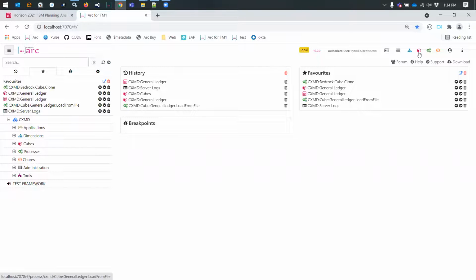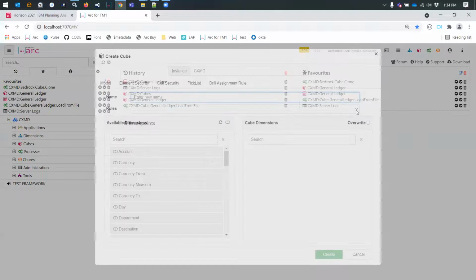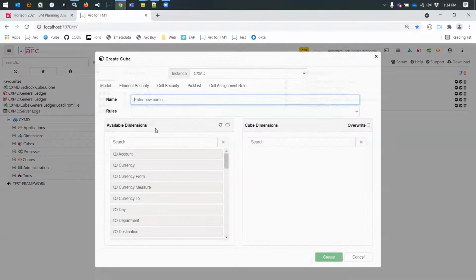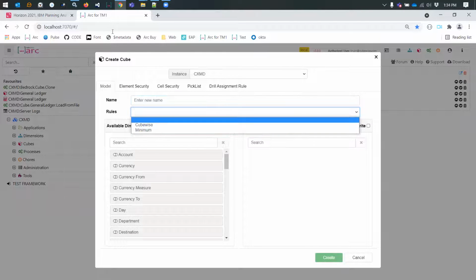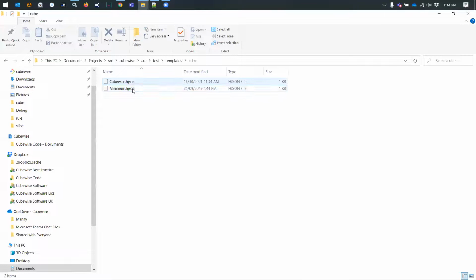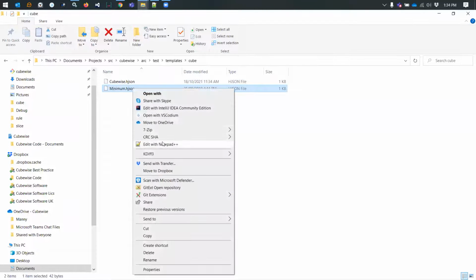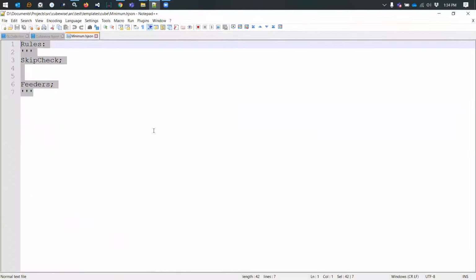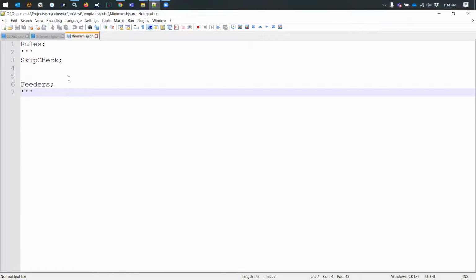So when I go to create a new cube in this case, you can see that there are two options here, cubewise and minimum. If I jump back to my folder that I was just showing, we've got in these folders, this is where you create your templates. So we've got two different ones here. Minimum, let's have a quick look at it, which is very simple. All it has is skip check and feeders.